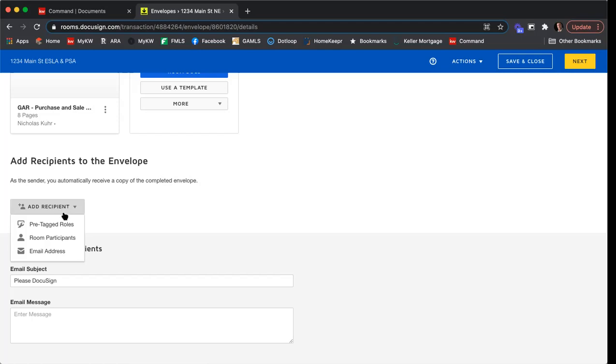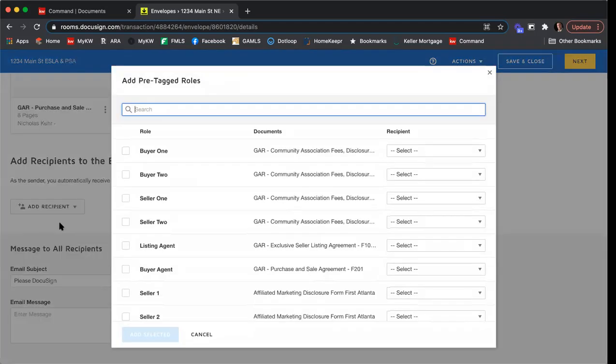So always select pre-tagged roles. Now, if you are uploading a PDF from your computer, you will have to manually add those signature fields, but it's much better to do it for 1 or 2 documents versus 25 pages of GAR forms. So I'm going to click pre-tagged roles.